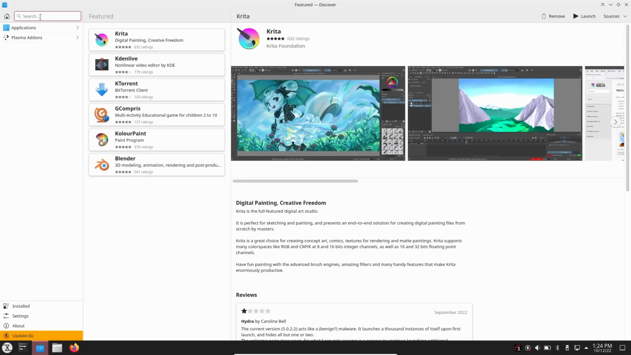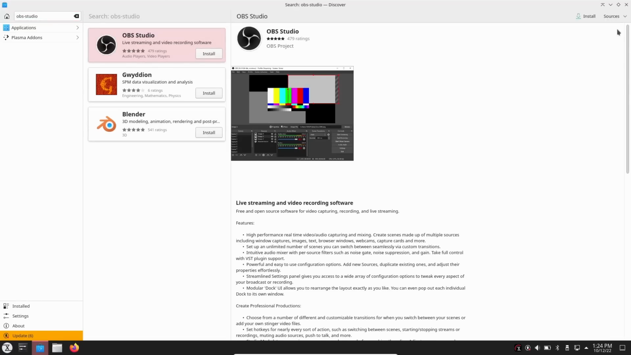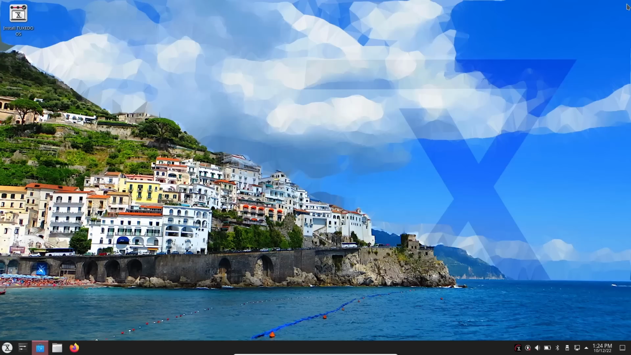And then you should be able to just do a search. Let's see if we can do a search for something like OBS Studio. Hit Enter and see if it finds it. And there it is right there. So we click on it. And then the sources for it are from Ubuntu and from FlatHub. So that's awesome. That's where you'll get all your applications. It does show that we need 6 updates. We're not going to do that right now. So I want to go ahead and close out of that.